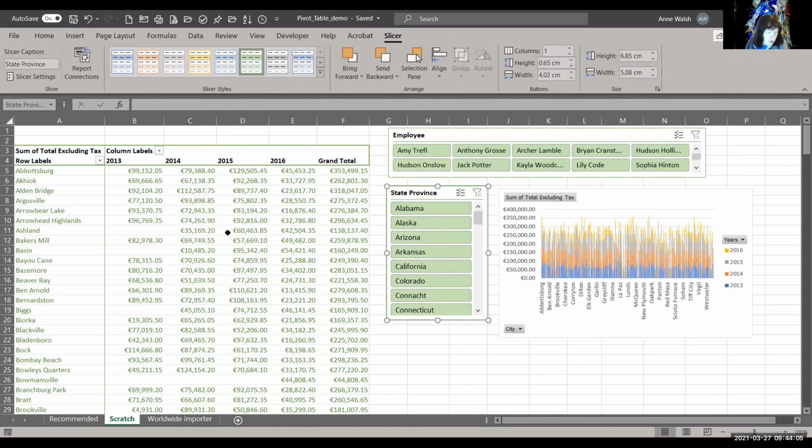So this is just enough, hopefully, to give you an introduction to pivot tables. Like I said, it's a 20-minute gallop. This might even be a little bit shorter.